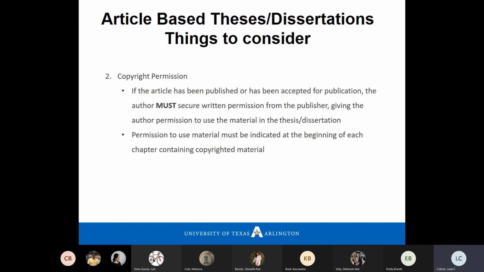Permission to use material must be indicated at the beginning of each chapter that contains copyrighted material.